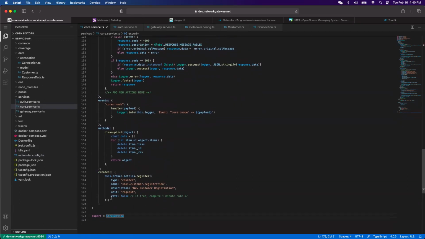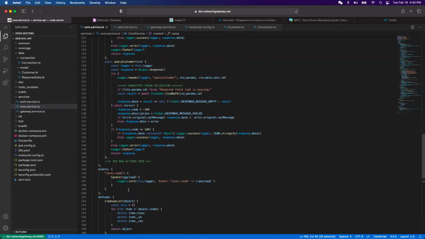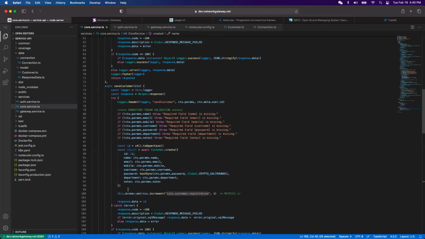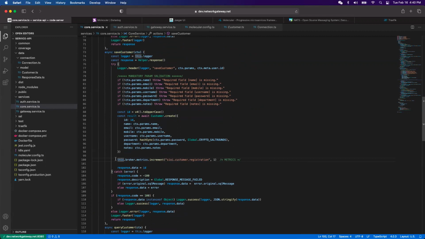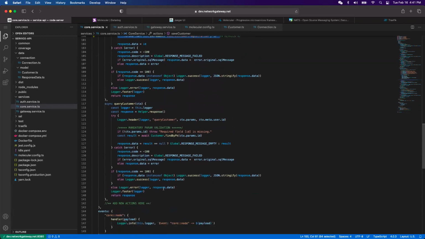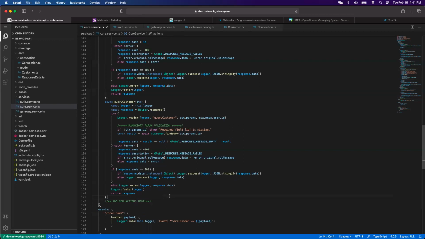Okay, so look at this part. I can create a metrics. I want to call it this one, SIOI customer registration. So every time I save a customer, this is the method. Every time I save a customer, it will call the metrics broker called SIOI customer registration. So it will create an increment every time there's a new customer registration, and it will be broadcast also to the metrics dashboard.